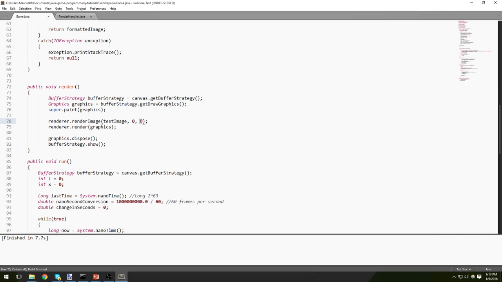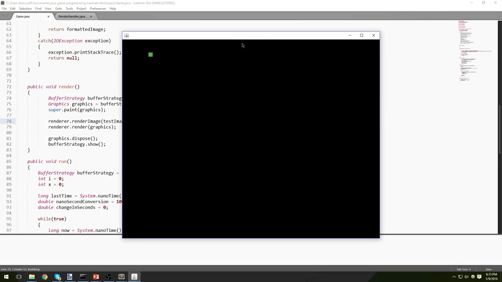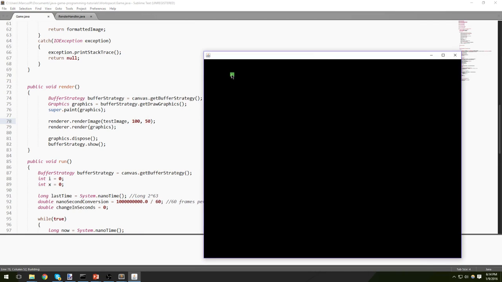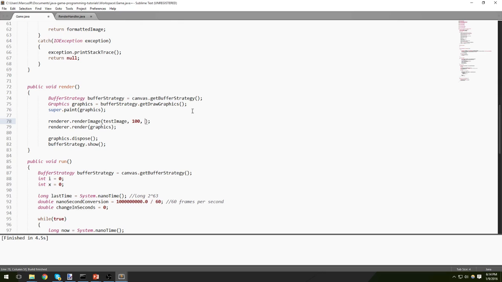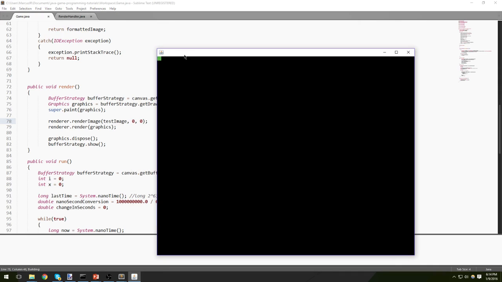Now if I go ahead and try our offsets here, let's try 100 and then 50. Yeah, 50 or something. There's our image right there, offset by these random numbers that I just entered in. So that's pretty cool. We have now got an asset onto the screen.